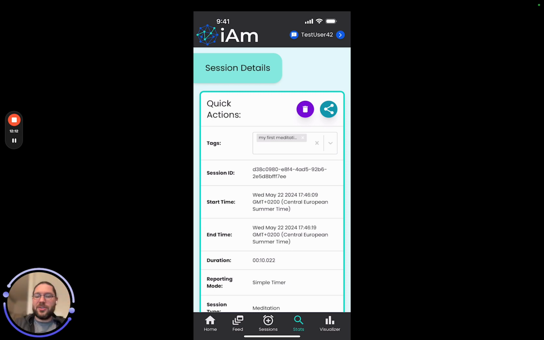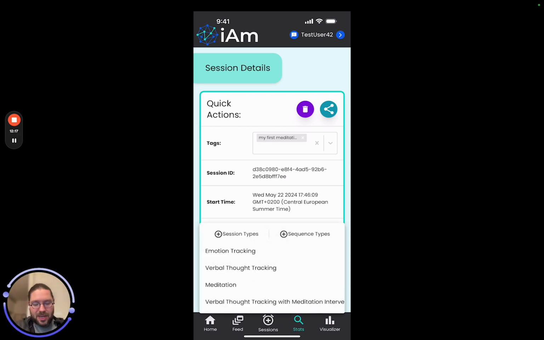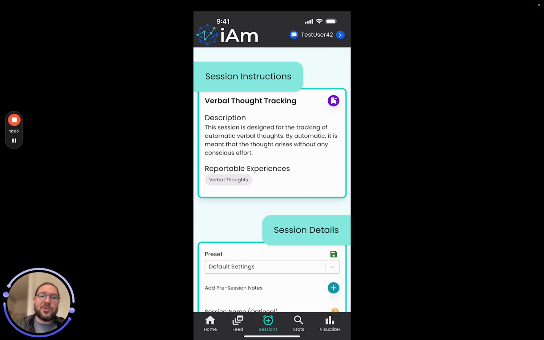And let's move on to a little bit more advanced tracker. So I'm going to show you verbal thought tracking. This is my personal favorite, or at least it used to be. This is a special type of session where we are focused on objective data collection of our own inner experience. So you can see right here where it says reportable experiences and it says verbal thoughts, right?